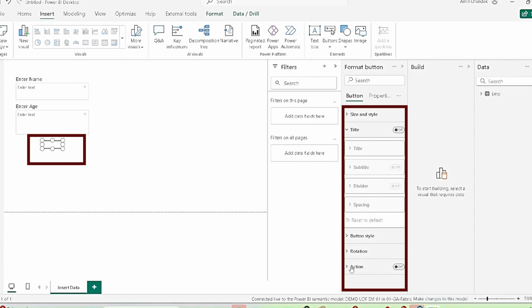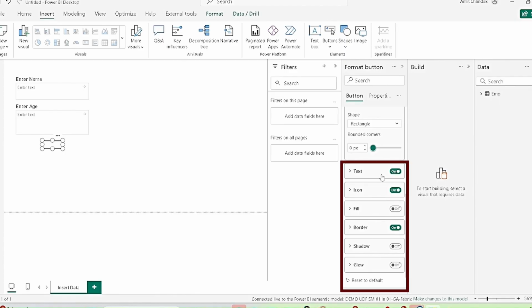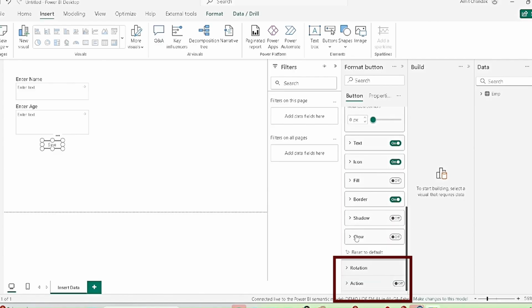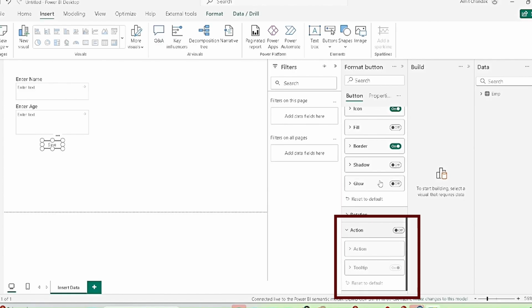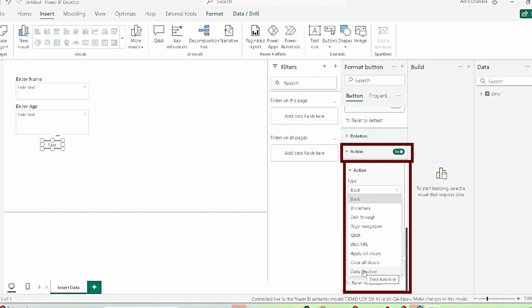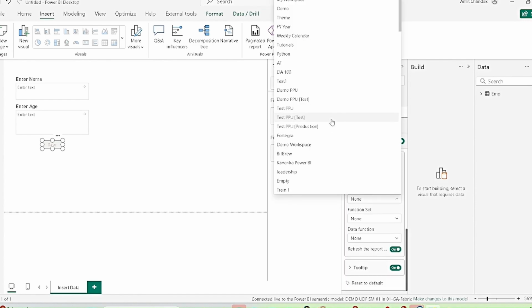and here I can go to the button style and name it by enabling the text. Let's call it save or insert record. After that, I can go down and here comes the main thing, action, enable the action, and the action is data function. I've created a few of them. So now I need to search first of all my workspace, which is 01-GA fabric.